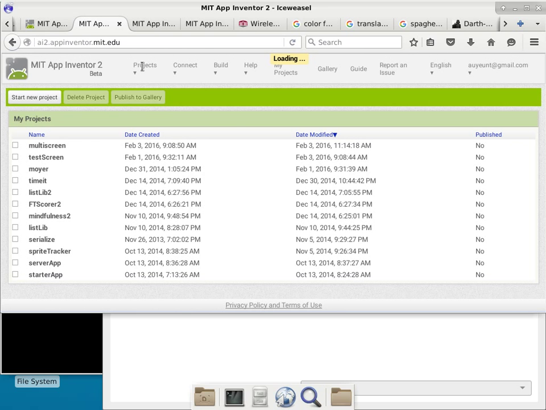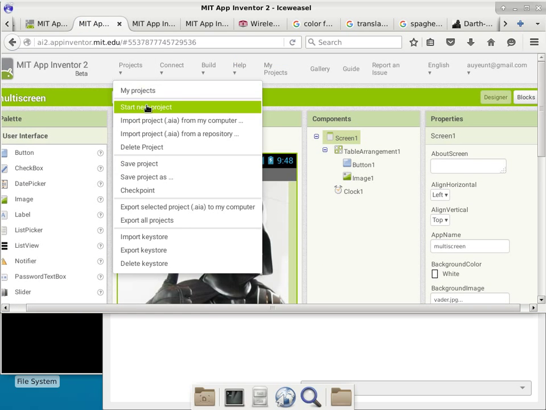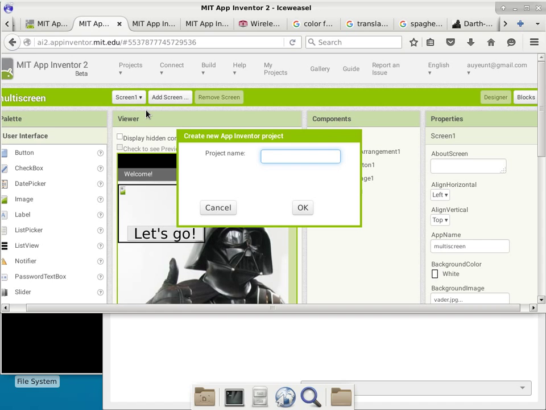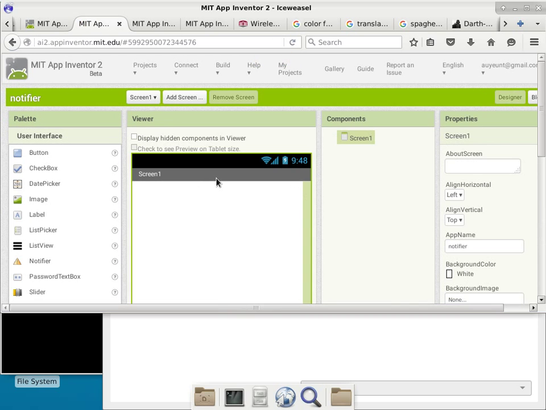We'll just go ahead and start with a new project, because the purpose of this new project is really just to show you how to use a notifier. So I'll just call this notifier. There we go. So now we have a blank project.